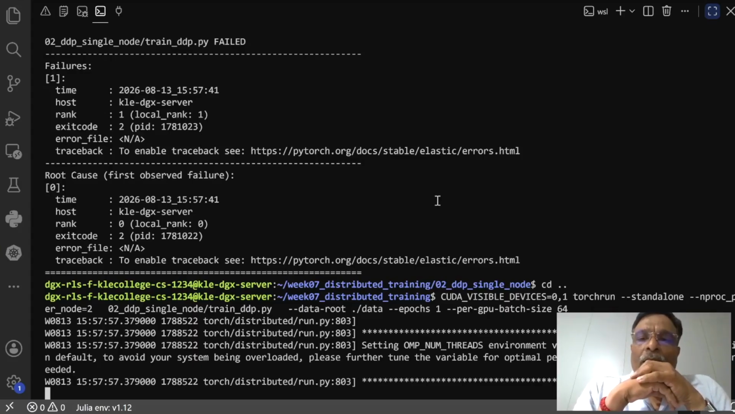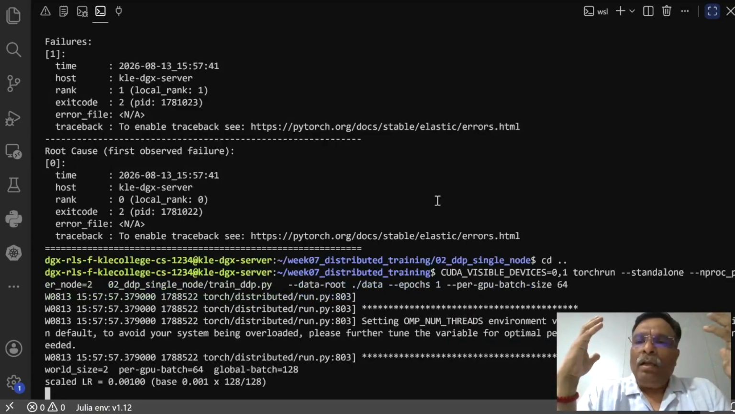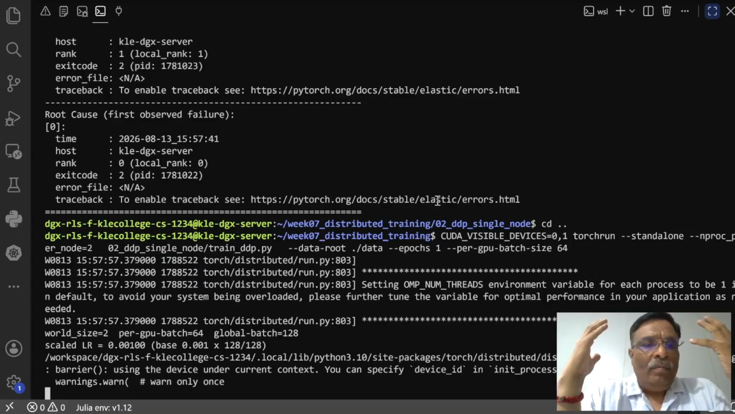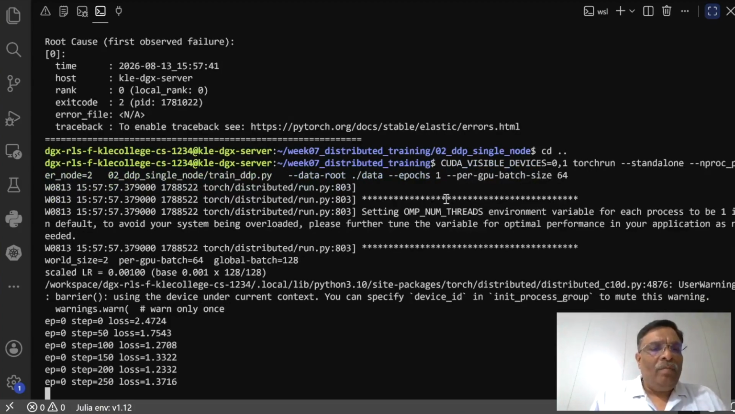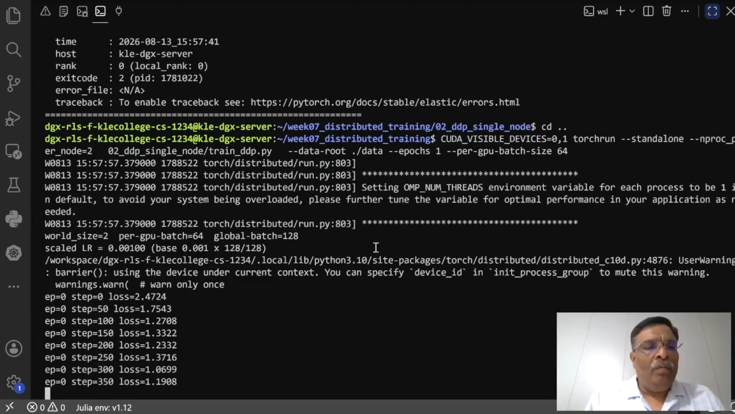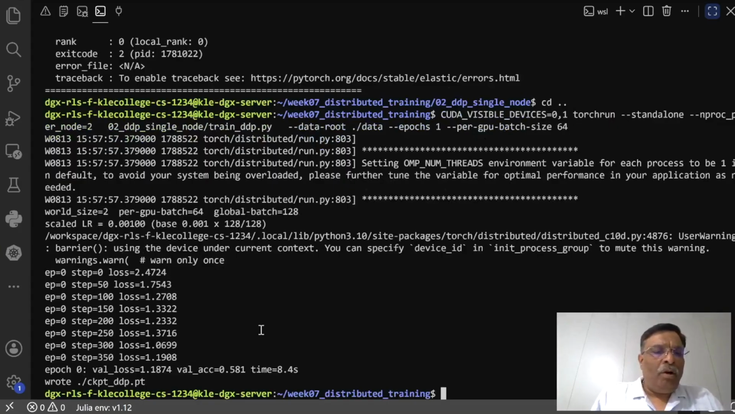If you see this now, it is going to run on two visible devices, 0 and 1, and it is running the same program for so many epochs, and the checkpoint has been written into ckpt_ddp.pt. Afterwards we'll see the weights will be the same, the convergence will be the same, everything is the same. The only thing is the data distribution happens. That is how it is.